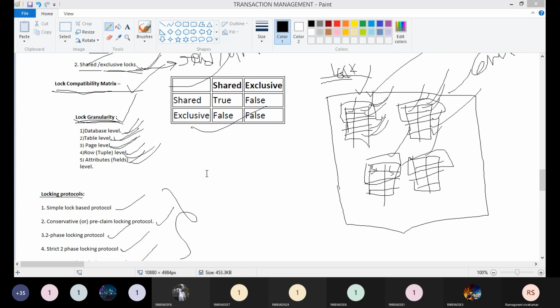Okay, in tomorrow's class we will see locking protocols also. So what are the locking protocols we have? Simple lock based protocol, conservative two-phase locking, strict two-phase locking, regular two-phase locking. So we will see in the next class.